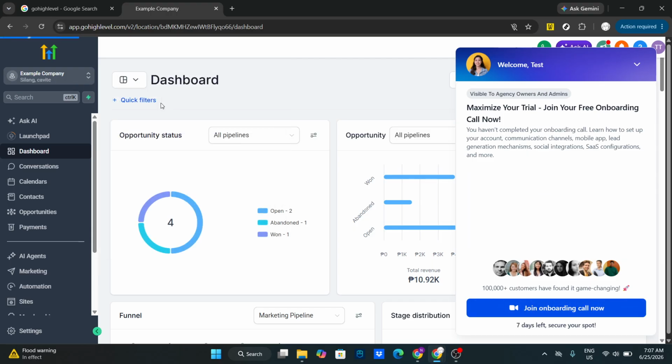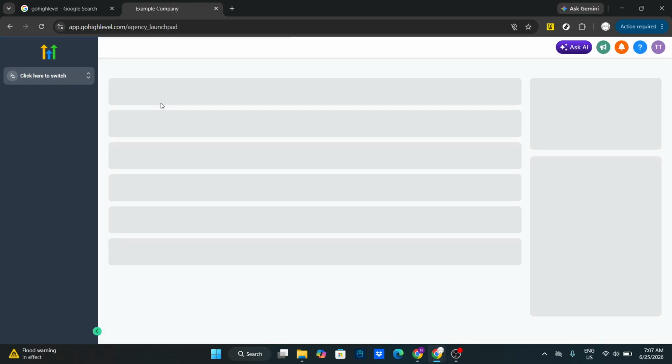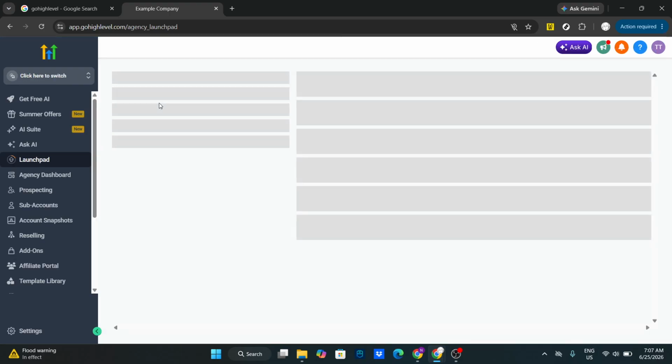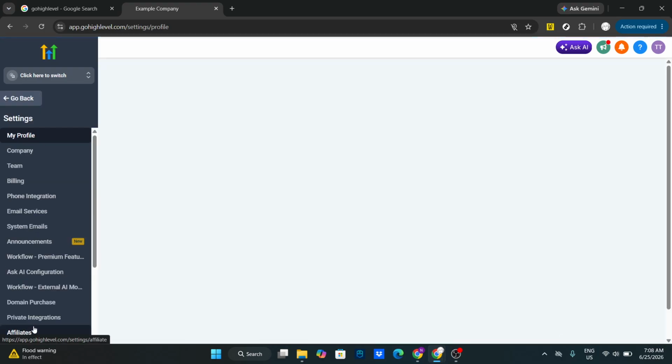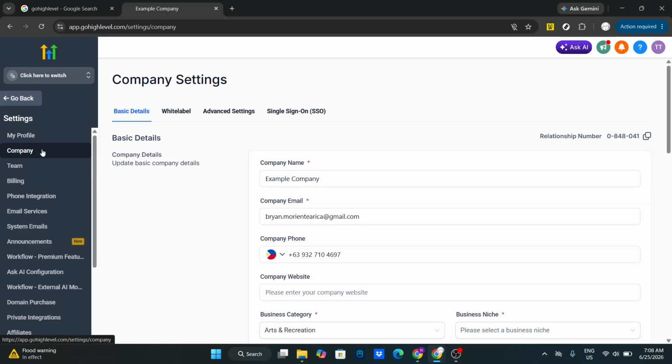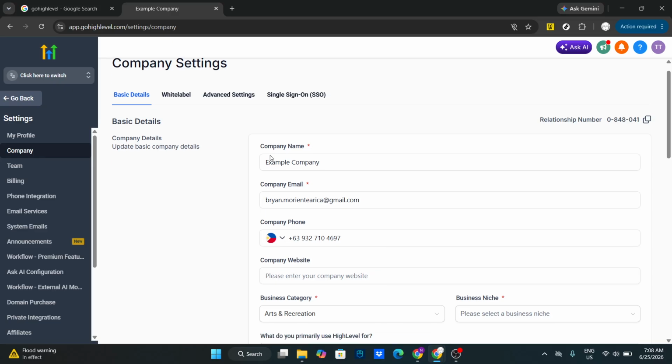After switching to agency view, stay on that main agency area and head to the settings section. This is where Gohighlevel stores the branding and administrative options that affect your overall account experience. Inside settings, look over to the left-hand menu and click on Company. This section contains the company level customization options, including the white label settings that control how your platform appears to users. Once you're in the company area, click on white label.